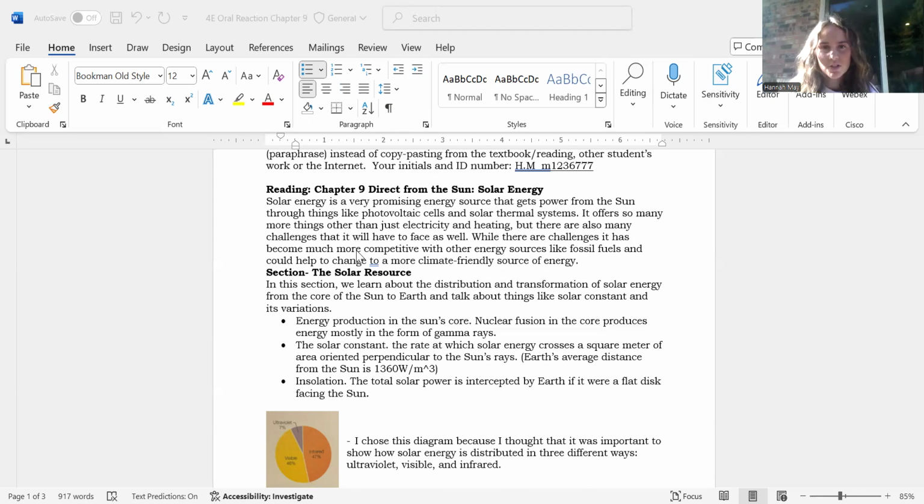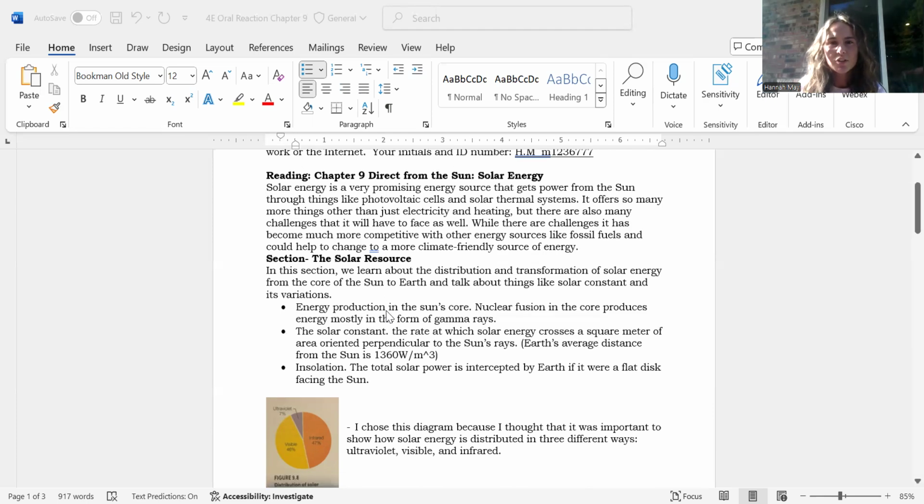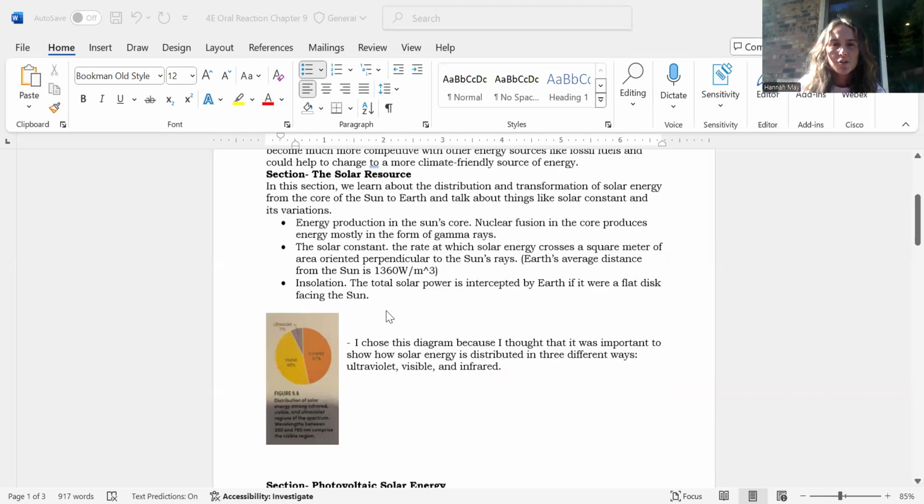And while there are these challenges, it's becoming more competitive with our leading energy source, which is fossil fuels right now, and it would help us change to this more sustainable, climate friendly type of energy source. This first section that we're going to talk about is called the solar resource.